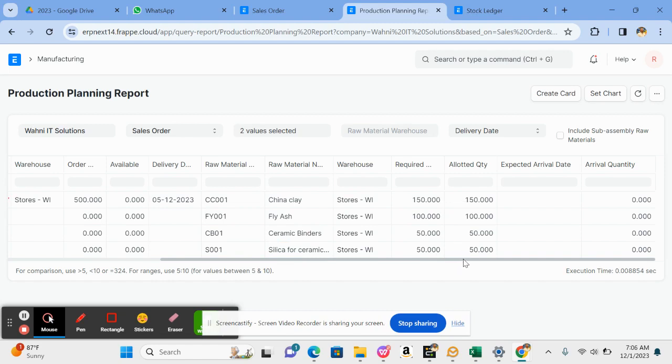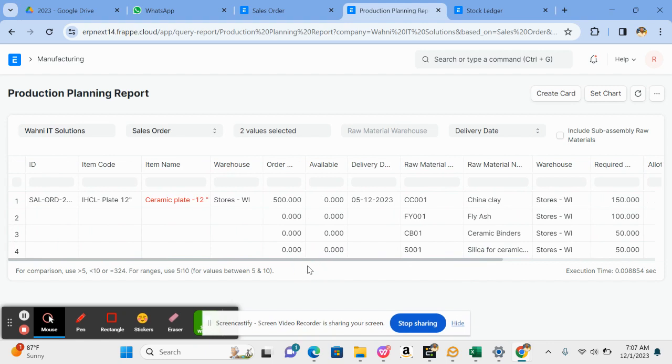In different cases, different things will come. Sometimes semi-finished goods will come. Maybe in your case, you might have already manufactured the ceramic plates and you just need printing over that. So this is one of the tools available in ERPNext which can do the production planning.